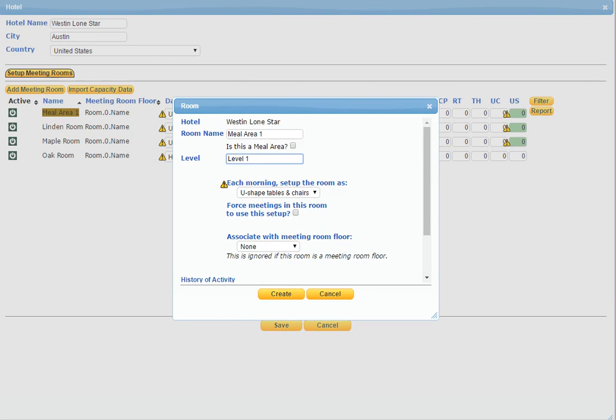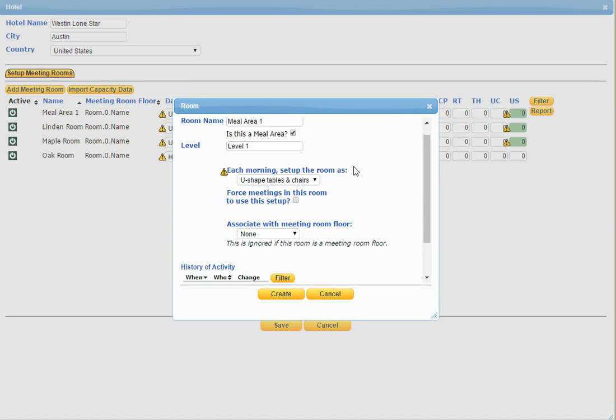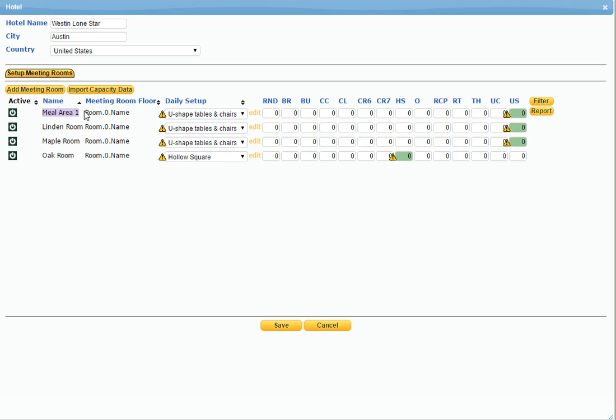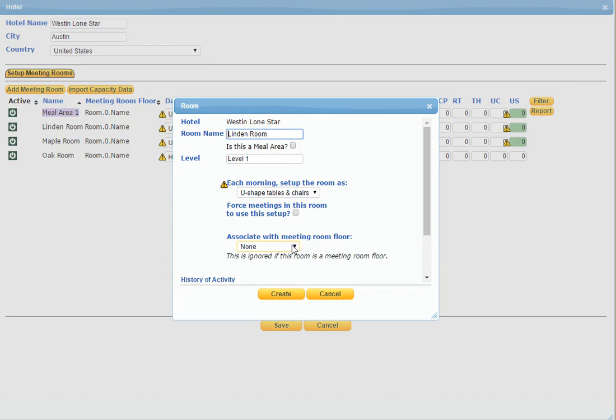And I will check the "Is this a meal area?" checkbox. That's going to change its coloration. You can see that Meal Area 1 turned purple. And when you're looking at meetings on the grid, which is described in a separate video, you will see that those meal areas are also highlighted in purple. Now I'm going to go back to the Linden, Maple, and Oak rooms and say that they are associated with that particular meeting room, Meal Area 1.